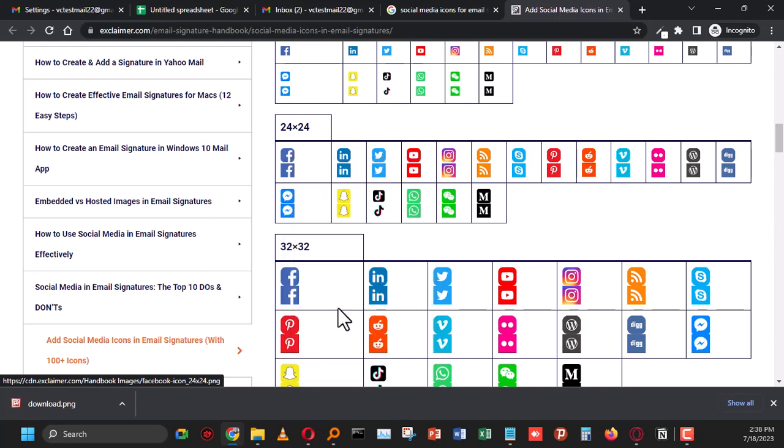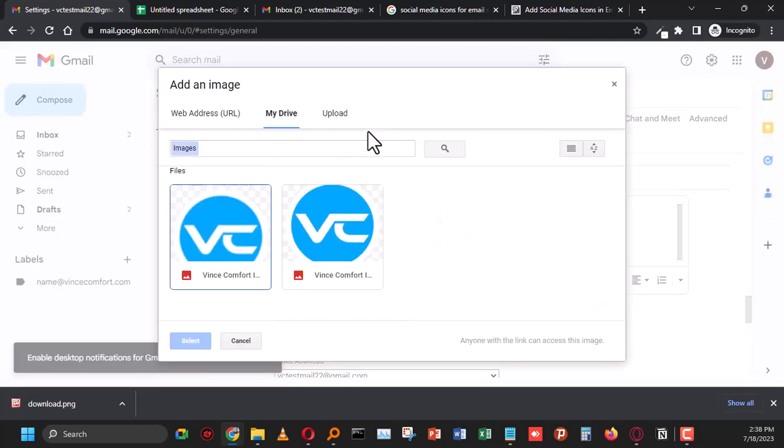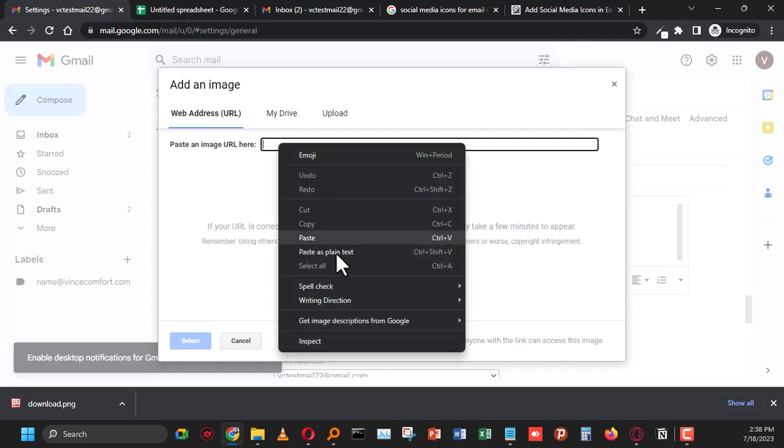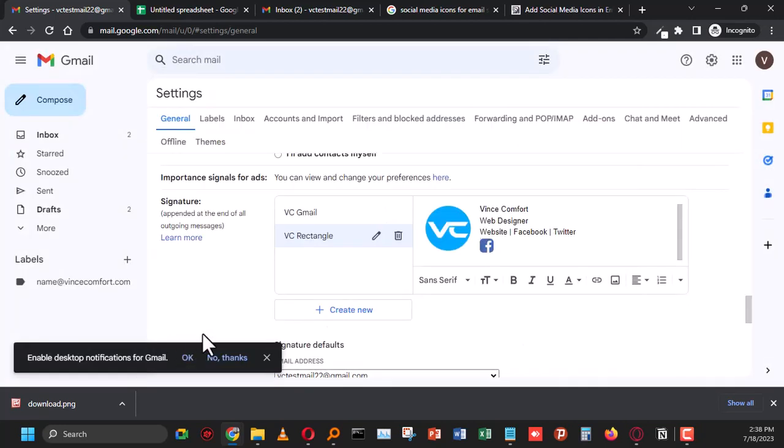All right. So we're going to come down here, go to the next line and add an image. Now, instead of uploading, drag and drop, we're going to use the web address. Paste an image URL here. So just go ahead and paste what we copied. And there it is. Select that. Now it's there.